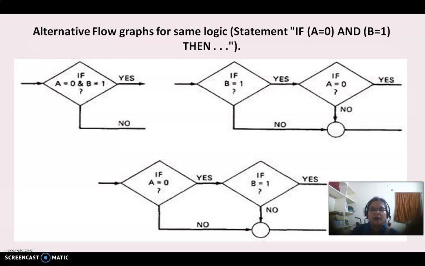So these are the alternate flow graphs. If A is equal to 0 and B equal to 1, two conditions are checked at once using the AND symbol. So I am dividing this by using this AND symbol, because AND means both must be true. So I have divided like this: A equal to 0, and then B equal to 1.